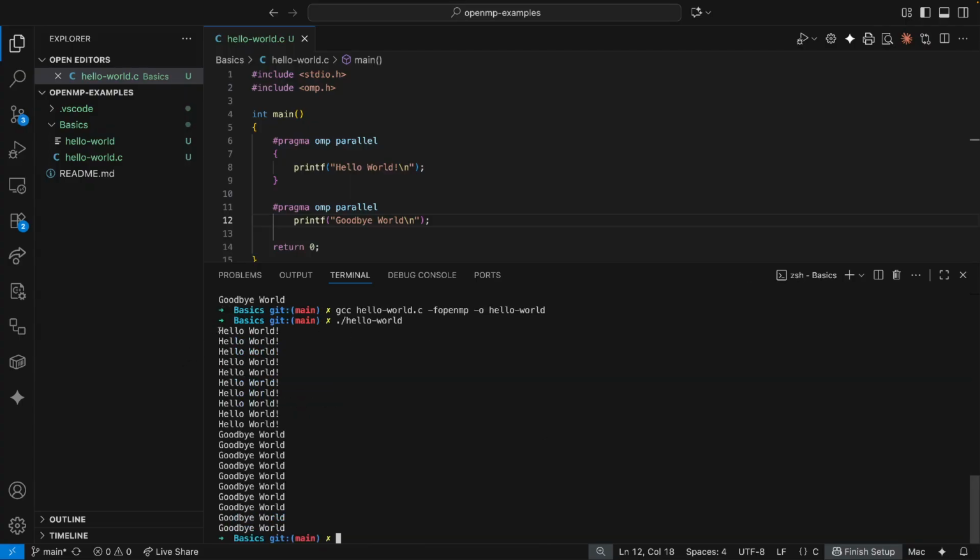So yeah, hello world, goodbye world, in order. Why is that? Well, because these are 2 separate parallel regions, and because we finish a parallel region, the threads all come back together here. At this point, we're back to being a single thread of execution, and then we branch out again. So these 2 are run differently.